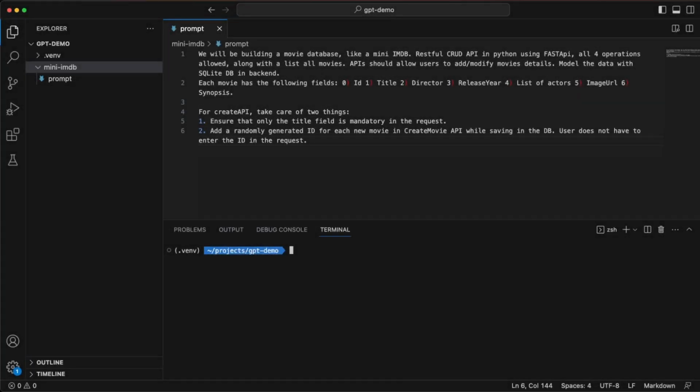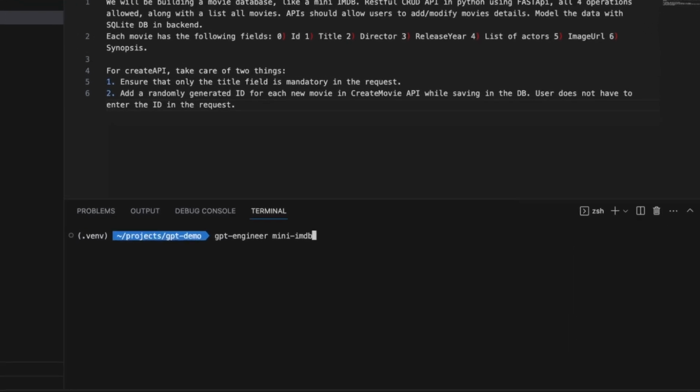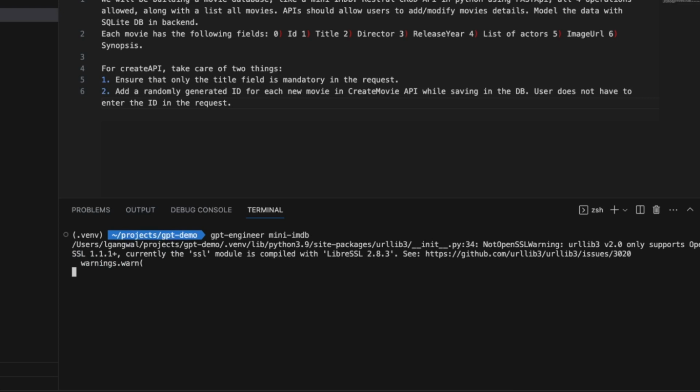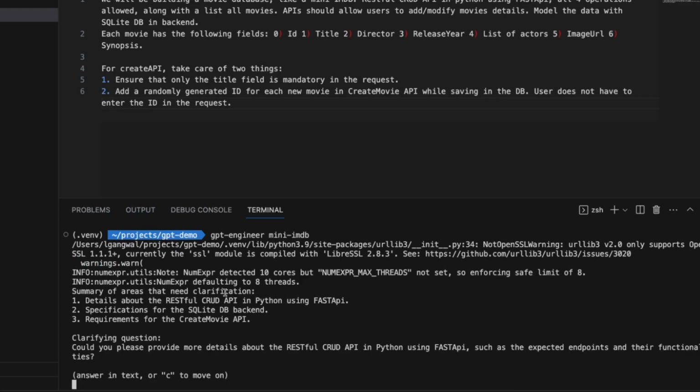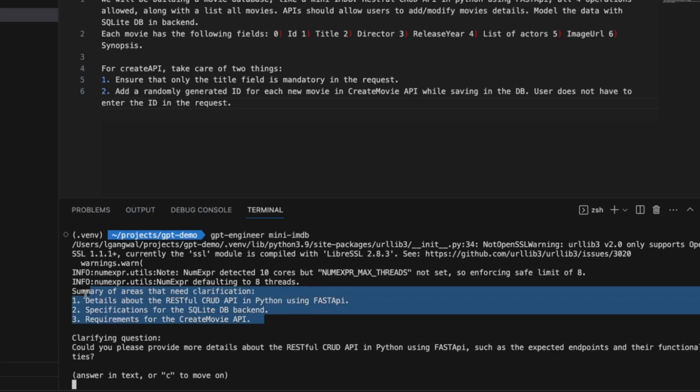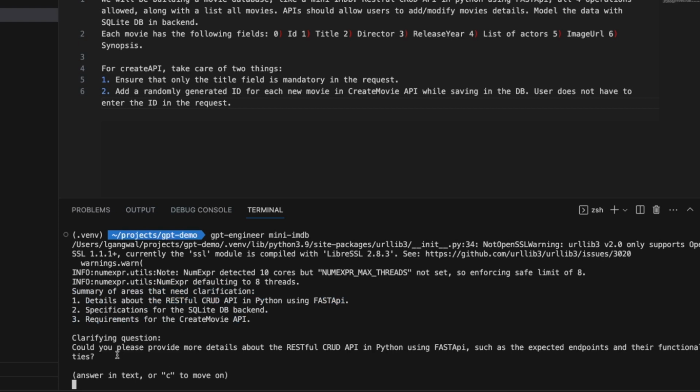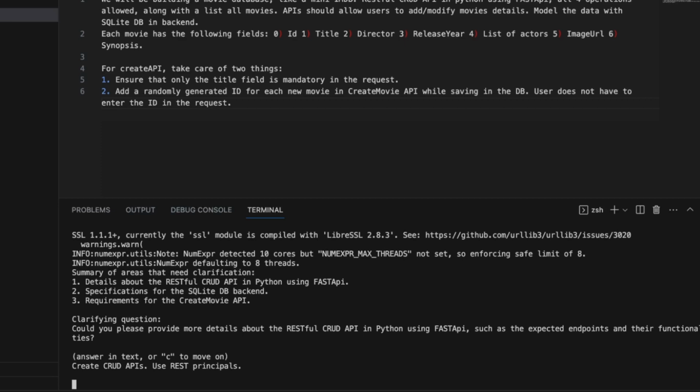All right, so now we'll go ahead and invoke it. The easiest way is to just run GPTEngineer and give the path of my project, and that's it. All right, so now it asks me some clarifications. You can see over here. The first question is, can you please provide more details about the RESTful CRUD API in Python using FastAPI, such as the expected endpoints and the functionalities? Use REST principles. So let's see.